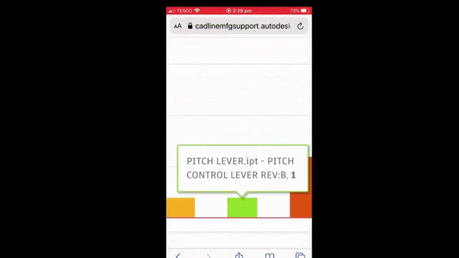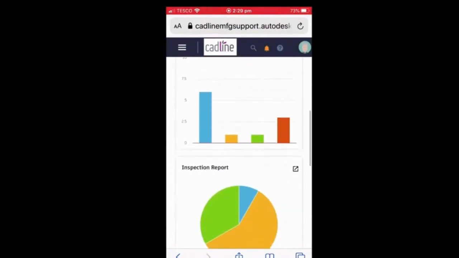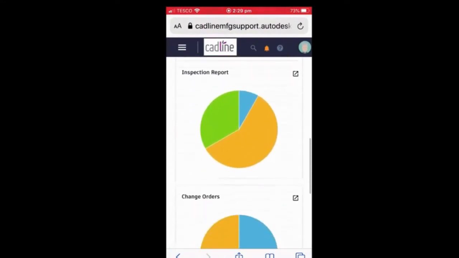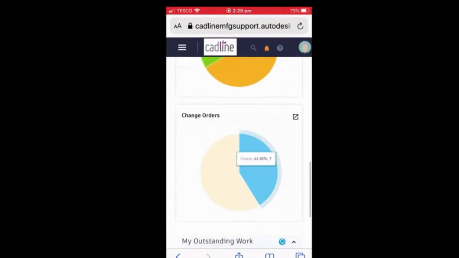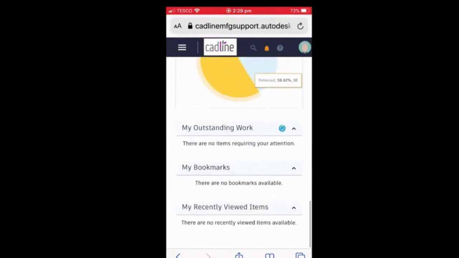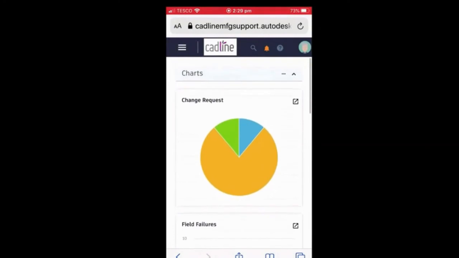In this case, you can see here the field failures, and we can identify that maybe that lever, and then how many inspection reports, and crucially, maybe how many change orders are going through the system at that point, and also change requests. So the director himself can actually get all this information real time.